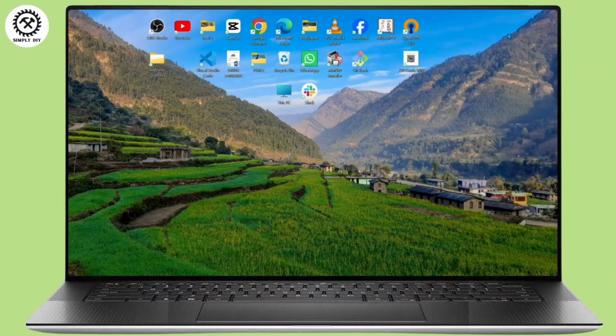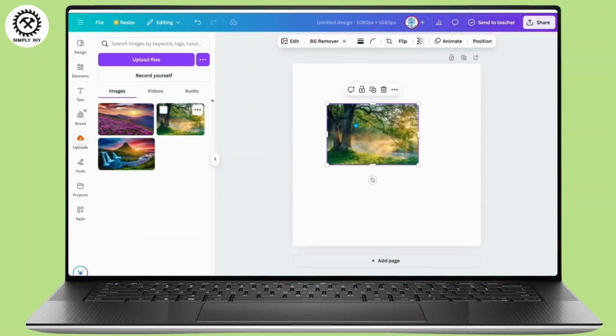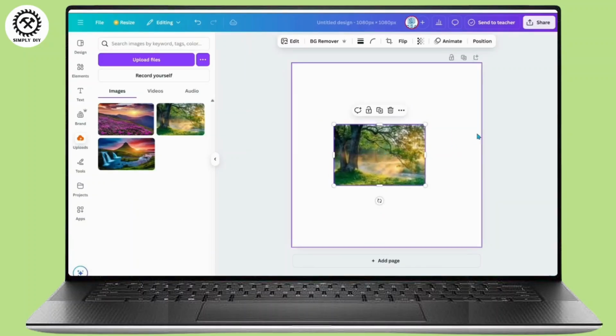So at first, you'll have to open Canva on your laptop or PC. I'm opening Canva in a web browser, and now from here on the page you'll have to import or add a picture we want to resize. So I will choose this picture. Okay, so I have added this picture from here.